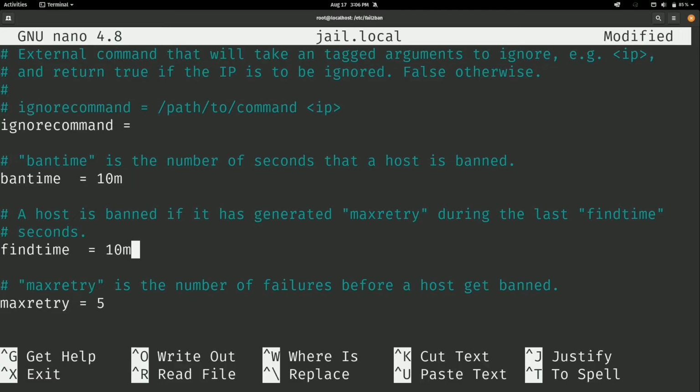And also we have the find time right here, which also defaults to 10 minutes. And what that means is that we have to have a certain number of failures within that time. So if you set this to 1 minute, for example, then you have to have a certain number of failures in 1 minute to trigger fail2ban. It's defaulting to 5. We actually see that right here. That's how many failures are allowed before a host gets banned. So in this case, it's 5. So what we can see is that if 5 failures happen within 10 minutes, then that IP address is going to get banned. So if you set this, for example, to 10, then you have to have 10 failures in 10 minutes. Or you could set this to 60 minutes for an hour, which means you have to have 5 failures within an hour. It's completely up to you.